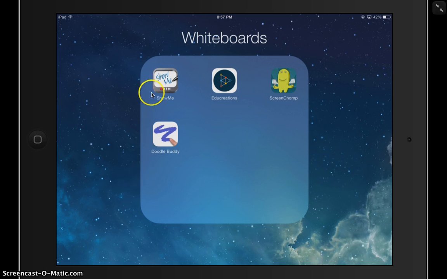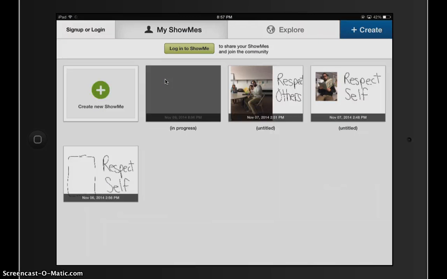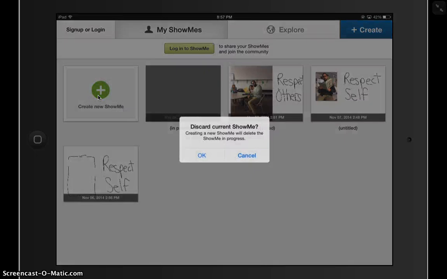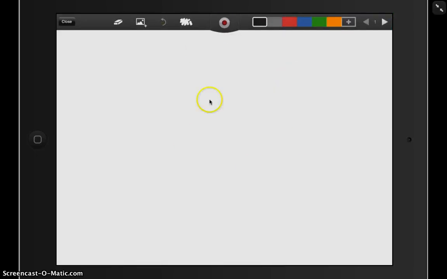What I want you to do today while you're in STEM is use ShowMe like we did last time, but today when you use ShowMe, I'd like you to try a couple new things with it. So when I get in ShowMe, I'm going to press this plus sign to get a new ShowMe screen. I may also already be in the ShowMe screen.